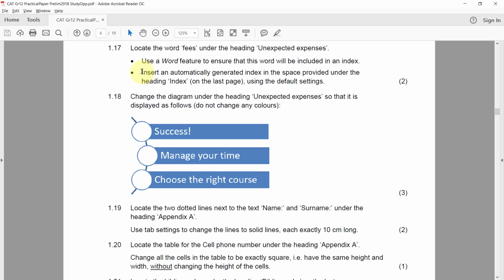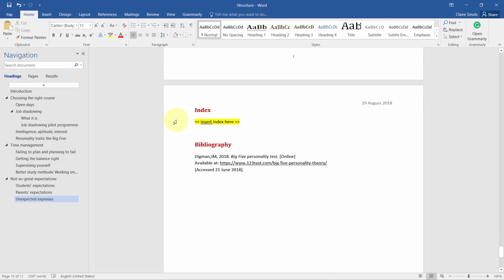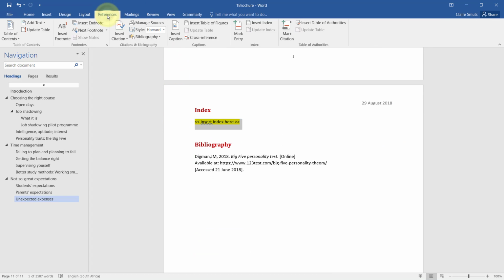Okay, and then we need to insert an automatically generated index in the space provided under the heading Index on the last page using the default settings. References, Insert Index. Okay.